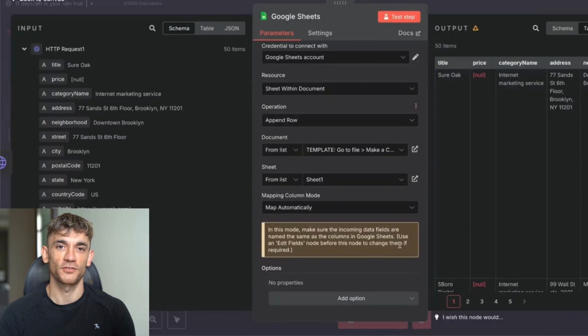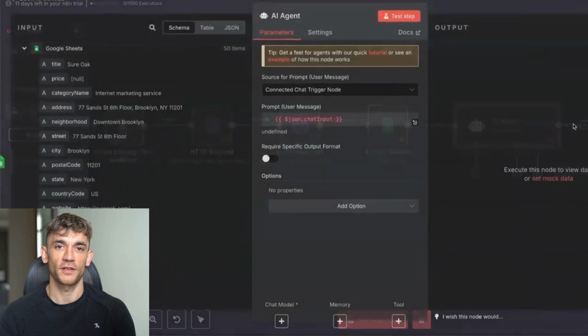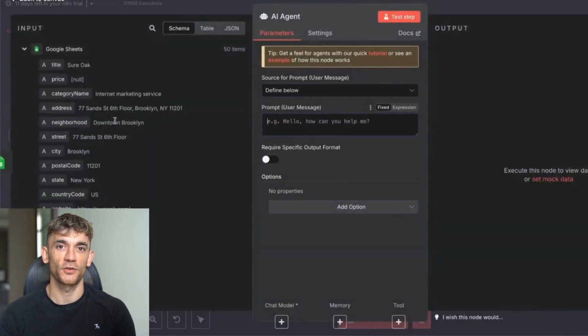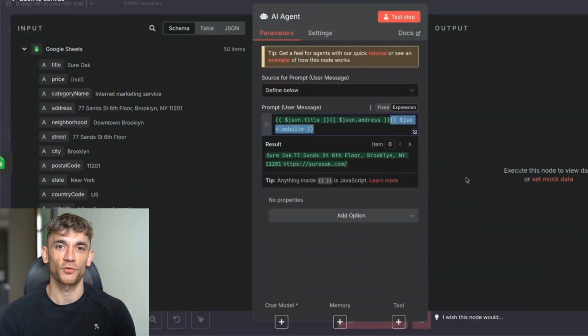The other way you can do it is you could take the information and get an AI agent. Then we can define this information. We can take all the information from the Google Sheet, the title, the address, the website. Then we can add a ChatGPT agent, OpenAI chat model. We'll select GPT.